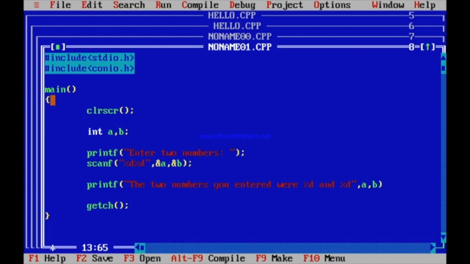So this is how you write the program. Now these two numbers will be printed. Do you understand? Again from the beginning: clear screen, followed by declare two variables a and b. I tell him enter two numbers. I scan those two numbers within a and b, scanf %d %d, ampersand a comma ampersand b. Printf, the two numbers you entered were %d and %d. The a is going to replace the first %d, the b is going to replace the second %d, and in scanf you have scanned those two numbers in a and b, ampersand a, ampersand b.